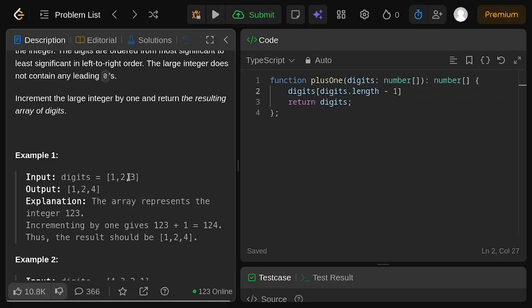Because we are working with an array, it always starts from index 0, and then index 1 is pointing to the 2, and index 2 is pointing to the 3. So the last element is at 3 minus 1, which equals index 2, and that way we add 1 to it using the plus equals operator. We are adding 3 by 1, and it returns 4 as the answer.